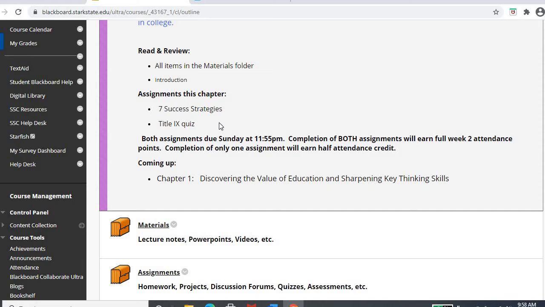There are no discussion forums this week. Because of that, both of these assignments are due by Sunday, and completing both assignments will get you full week 2 attendance. If you only complete one or the other, so only one out of the 2, you'll still get half attendance credit. You just won't get that full attendance points. So you want to make sure that you're completing them not only for the grades themselves, but also for the fact that you get attendance from them.